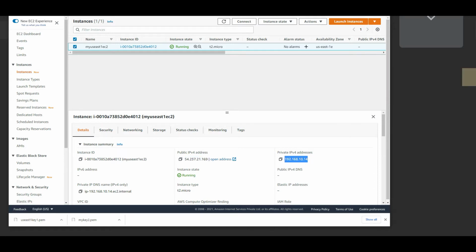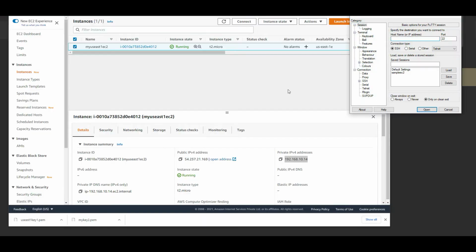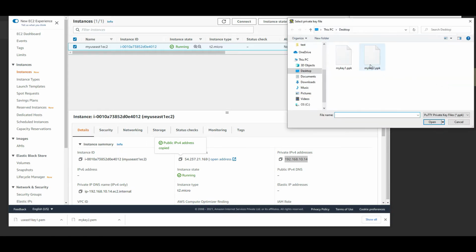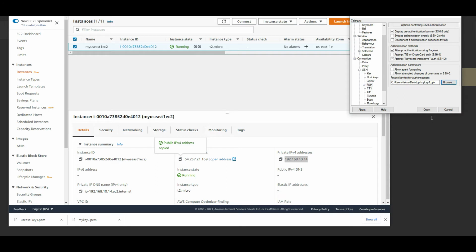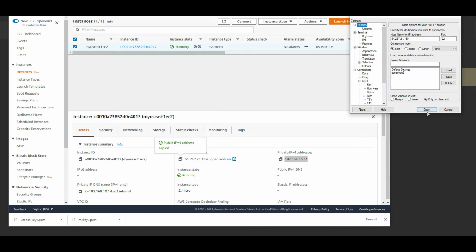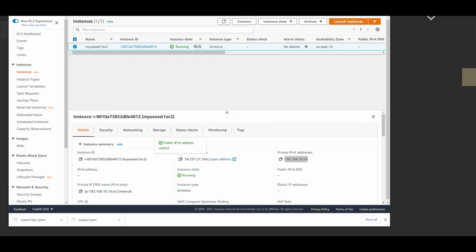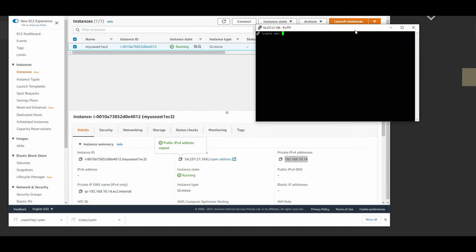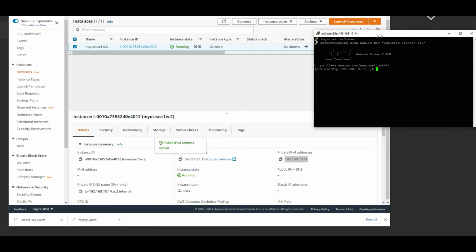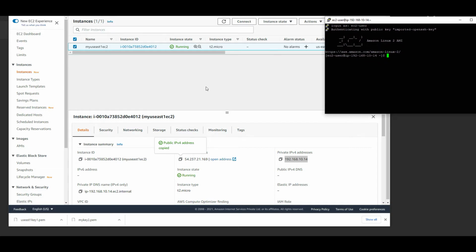So now what I'm going to do is try to connect to one of these EC2 instances, and let me copy this public IP address and put it over here. Then I'll go to SSH Auth, browse, and I will use my key one. I will open that, and let's try to connect to that EC2 instance. If you see over here, it's logged in, EC2-user, and I'm connected to my EC2 instance.